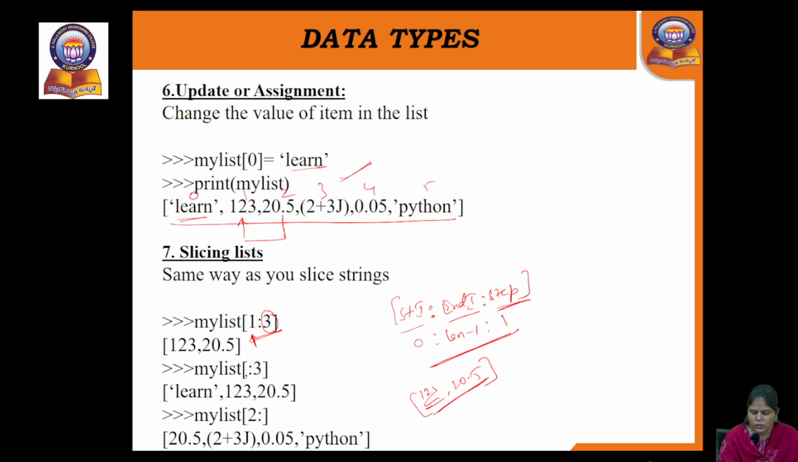So my list colon 3. Now I haven't mentioned any starting index. As I have omitted the starting index, it will consider the default starting index as 0. So from here it will start at 0. It will retrieve learn, and then it will increment plus 1 and go to the first index.